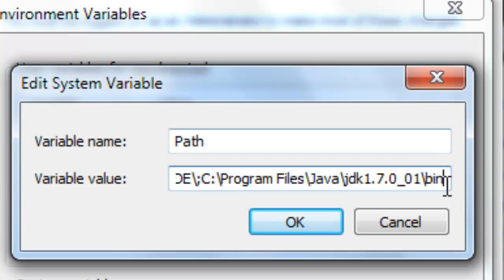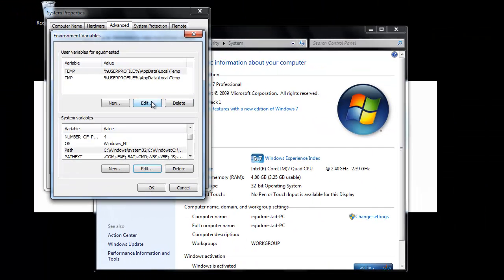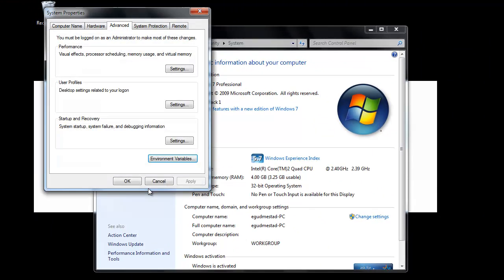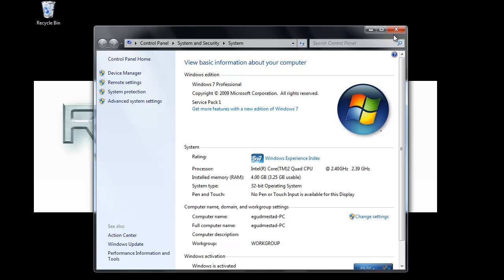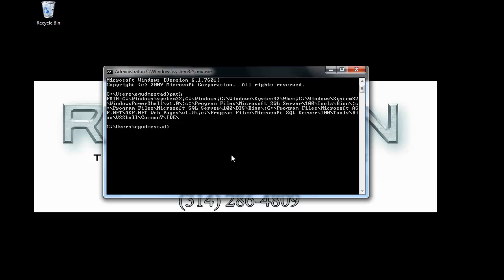Right now, for good measure, we also need to append a backslash to the bin directory so they know that is a directory, that's not a file. Then you click on OK. Click on OK. OK. You can close this window. Make sure you close any open command prompt, because the new path will not be available to you in the current command prompt unless you close it.